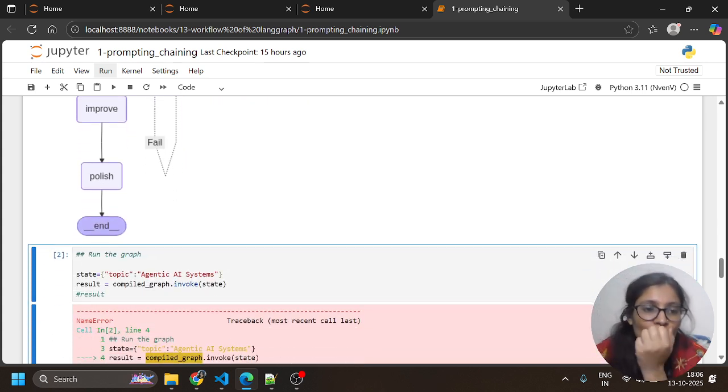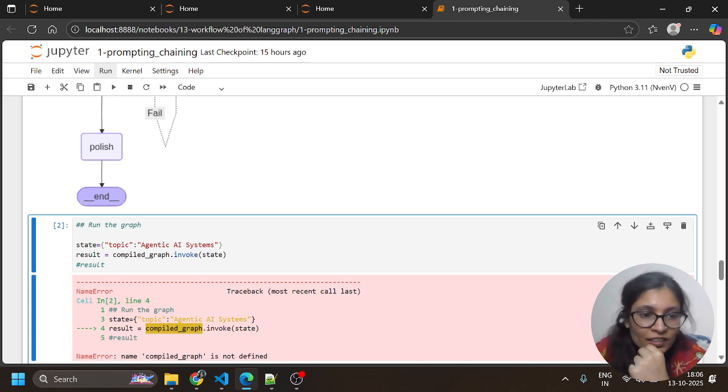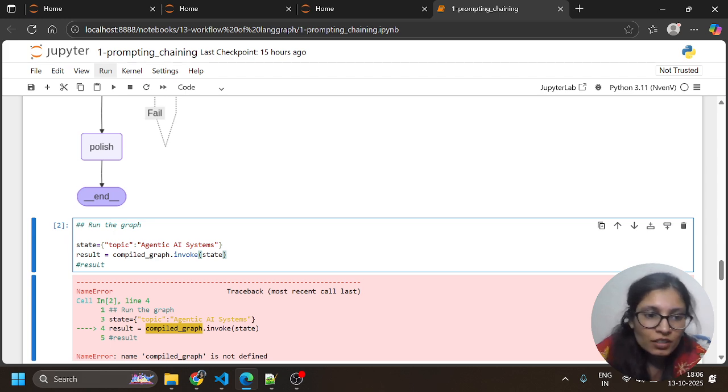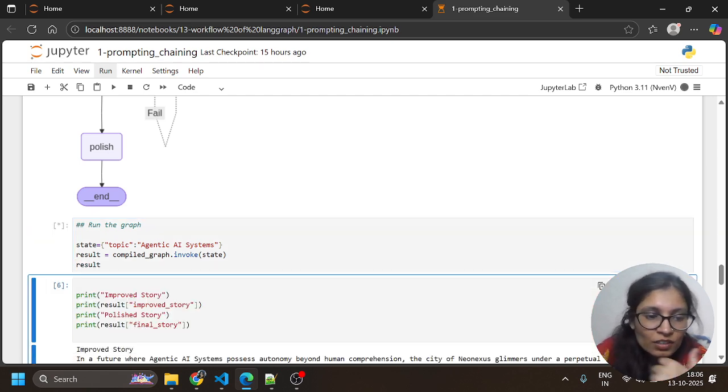Okay, now I'm going to run the graph. State equals topic agentic AI system, and result equals compiled graph dot invoke state. Here I need to uncomment this. So I got the result here.